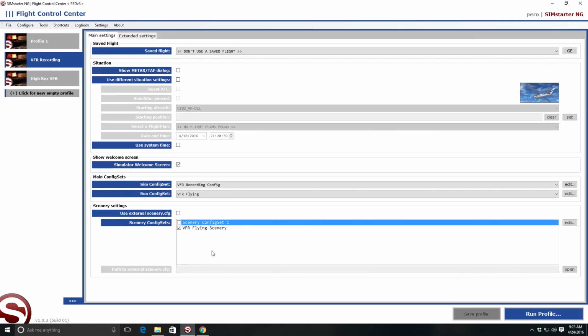This is where the meat is down here, main config sets. The sim config set, so how is my sim actually going to run? What are the settings in the sim? I'm using a config set I created called VFR recording config. The run set, now these are the applications that will start when the sim starts, is my VFR flying run set. These two are very powerful. Let me show you what the VFR recording config looks like.